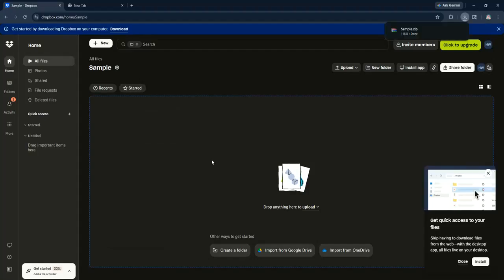Depending on your browser settings, you might be prompted to choose a location to save the file, or it might automatically save to your downloads folder. If you're downloading a folder, Dropbox will automatically compress it into a zip file to make it easier to download. You can then unzip this file on your computer to access the contents.